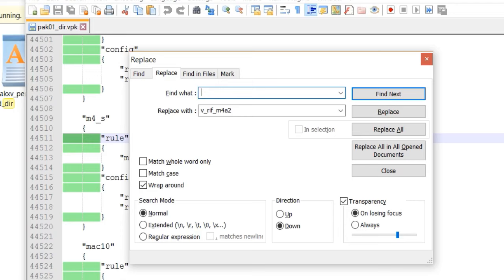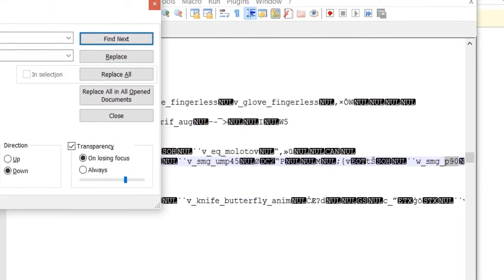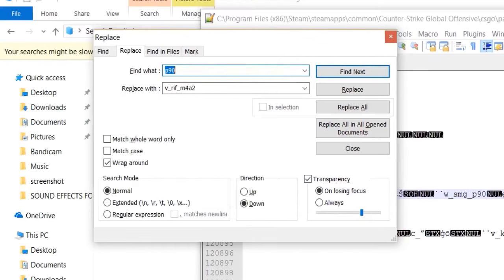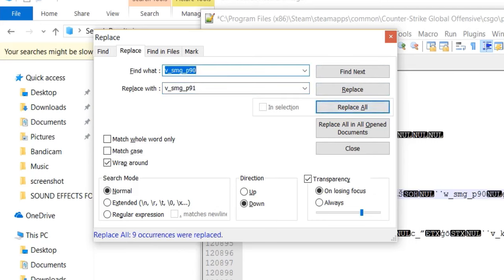What you want to do is just type in orc, but I'm gonna show this on P90. Type in P90, click find next. As you can see, it says WSMG, but click next again, you need the EVSMG. Just type it there like this. Now replace it with WSMG P91. Now hit replace all, literally everything. You see, 9 things were changed.